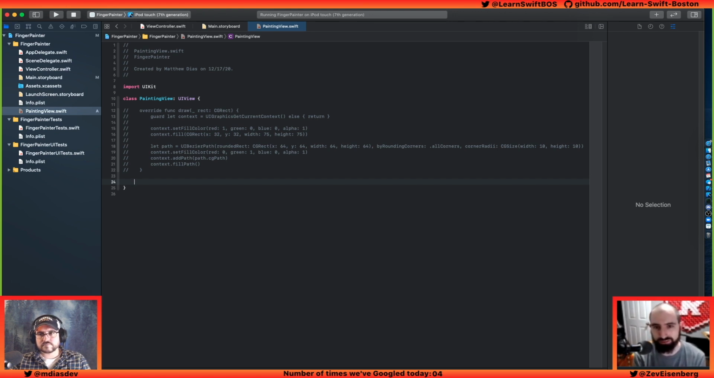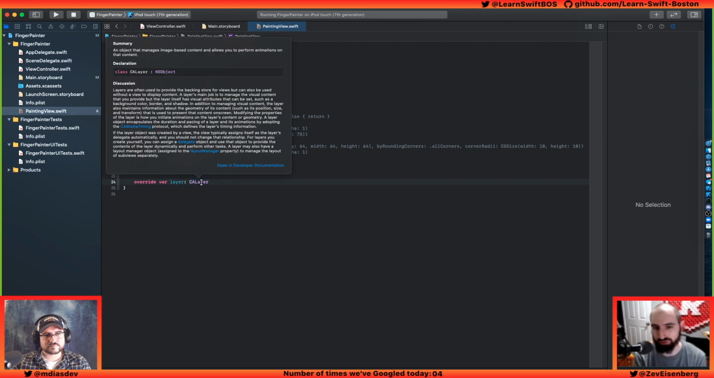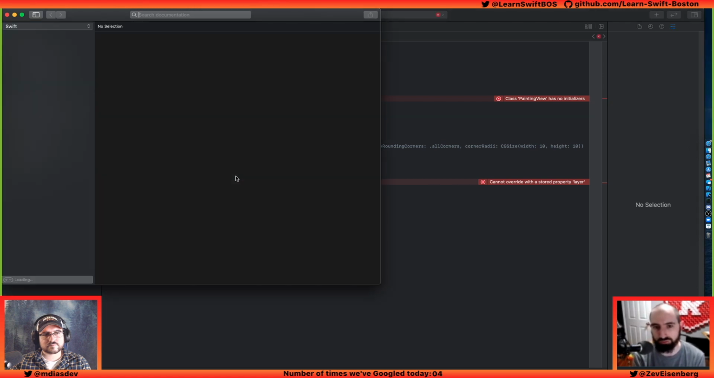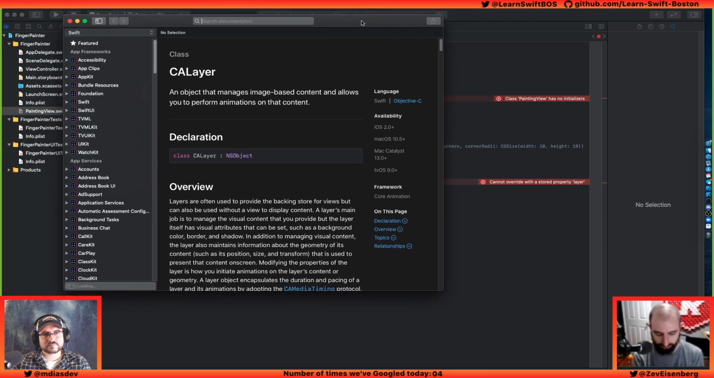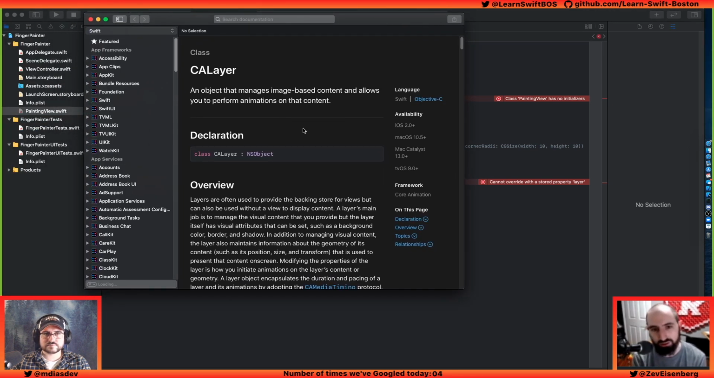Could you please pull up the docs for CA layer? Oh boy. Sure, you can do that. Option click, open in developer documentation, or you could go Window, Developer Documentation, or you could do Command-Shift-0, or you could Google it. So here's CA layer.